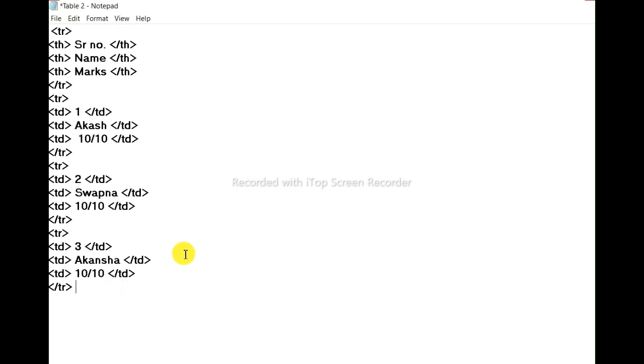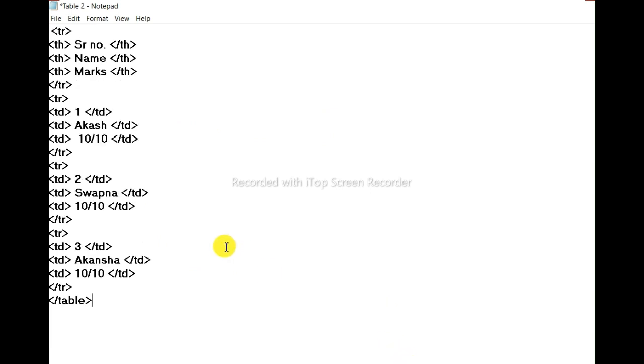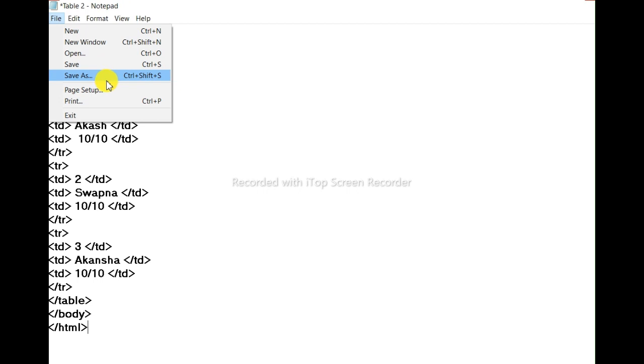Alright, so now I'm done with my table data and all that stuff. Now I'm going to close my table tag. So /table tag. Alright, so this is the coding part. Now let us go ahead and save it, and let's see if it works. But before that, we are going to close our body part as well, and html. Now we are ready to save this file.